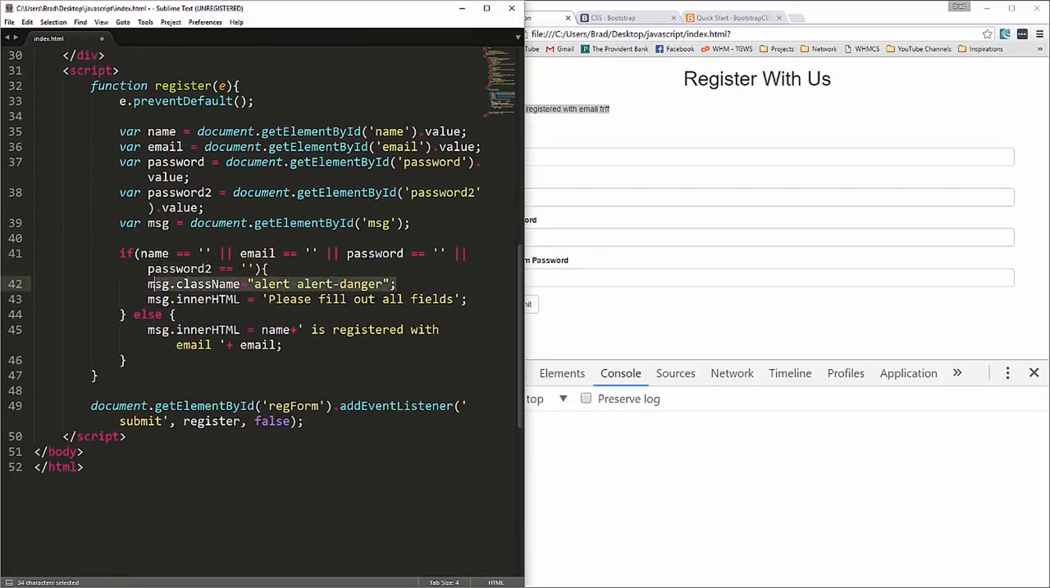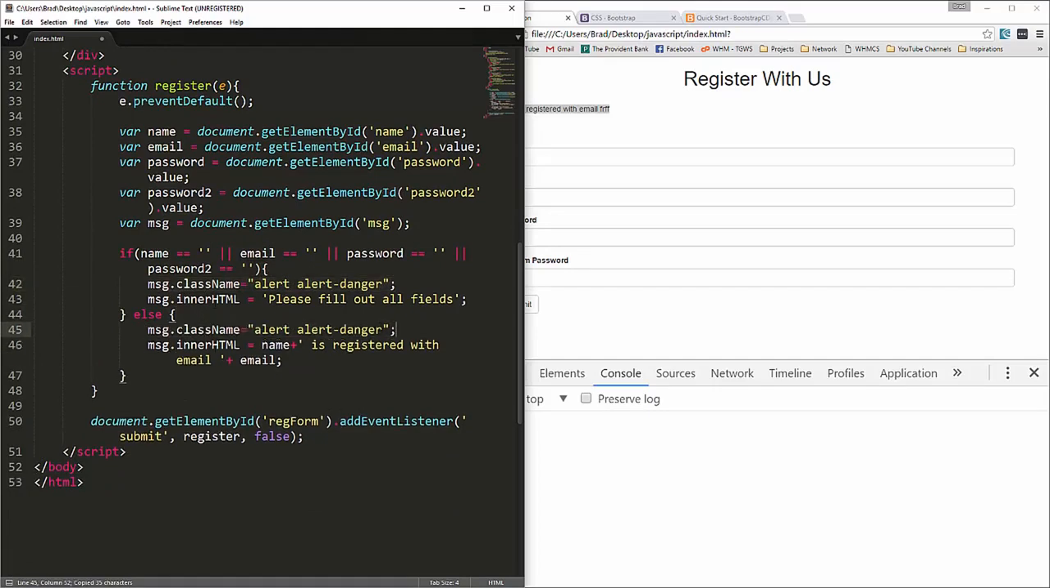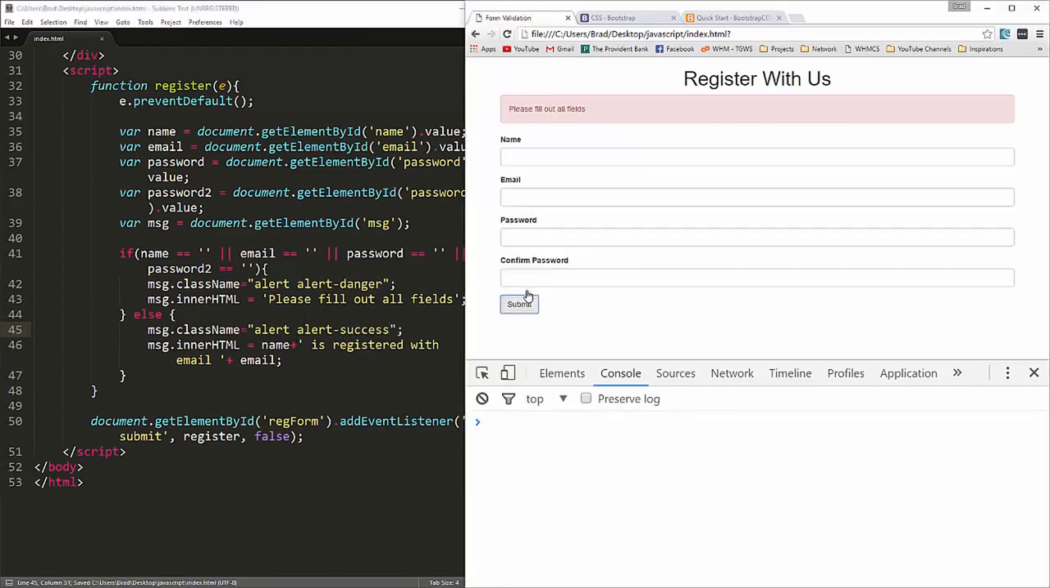Alright, and then let's copy it, and in this, when it's successful, we want it to be alert-success. Okay, and these are Bootstrap classes. So now if we reload, try to submit, you can see now it's red. If everything's filled out, submit, now it's green.